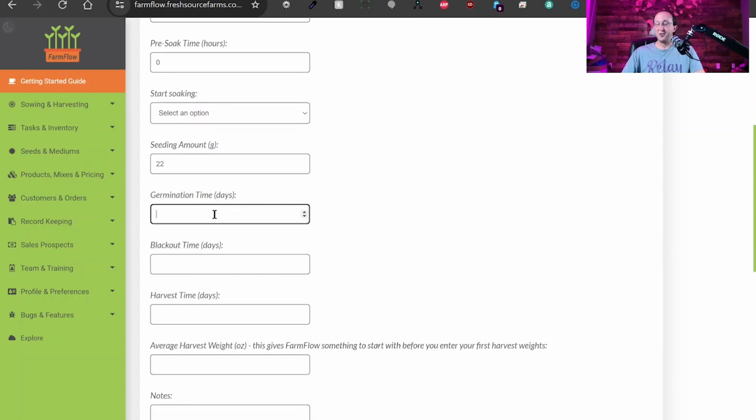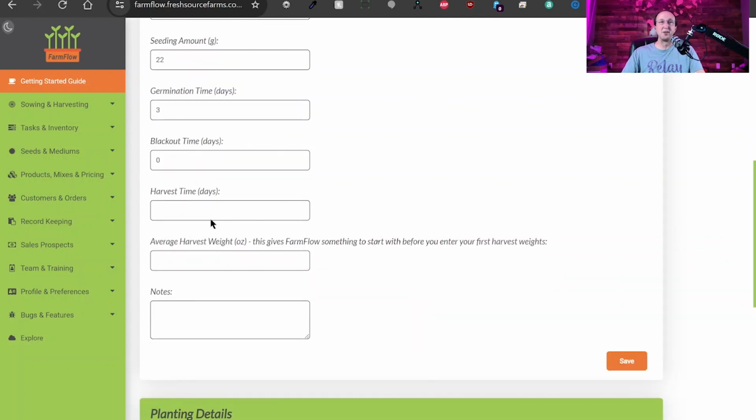Germination time. In our case, we let it sit under weight for 3 days. Blackout, if you choose one day of blackout, you're welcome to do that. We don't actually black out our broccoli, so I'm going to put in 0. And our harvest time for broccoli is 10 days total. So that's your germination time plus your blackout time plus your actual time in the light. So it's a total of 10 days in this case from planting to harvesting.